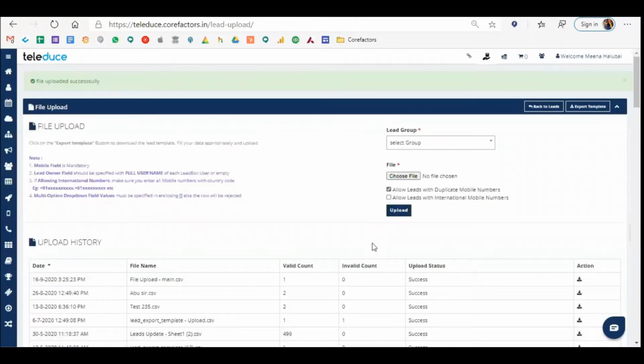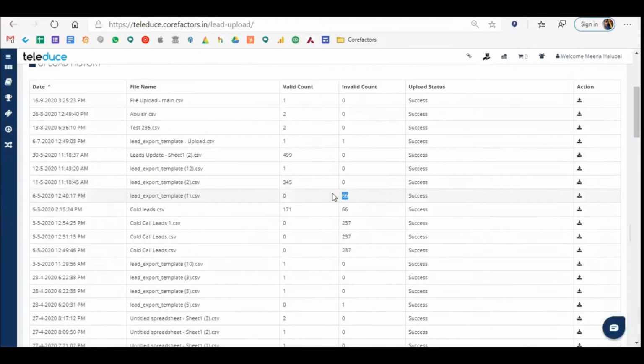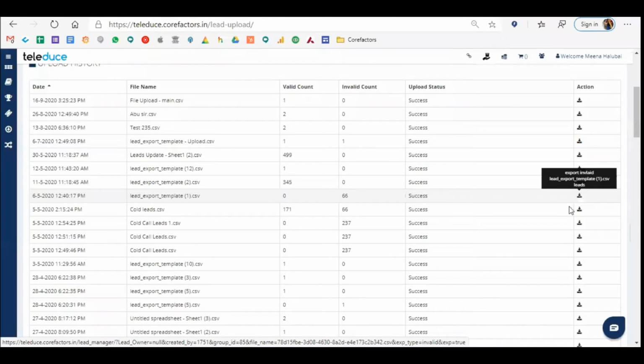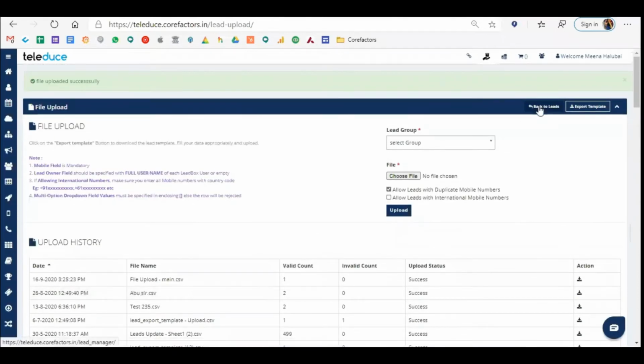So how will you know what is the exact reason for all these invalid leads? You just click on this particular download from the action, just download this file. You will get the entire invalid leads list, along with the reason in the last column. Just go towards your right, you will get the last column where you will have the information why it has not been successfully uploaded, or it has been invalid count. Okay, so this is how you will be able to upload or import the leads, bulk import the leads.